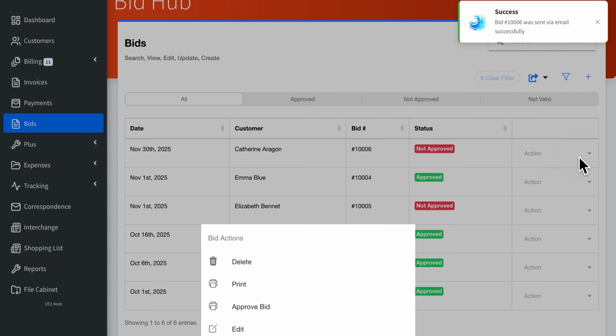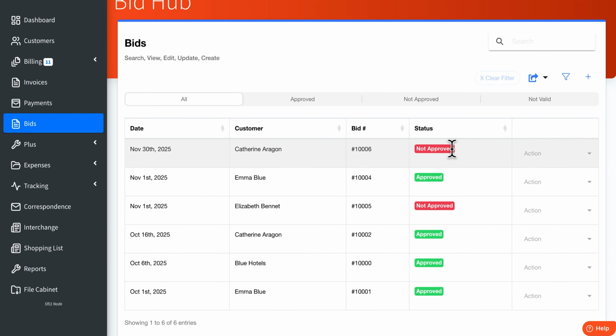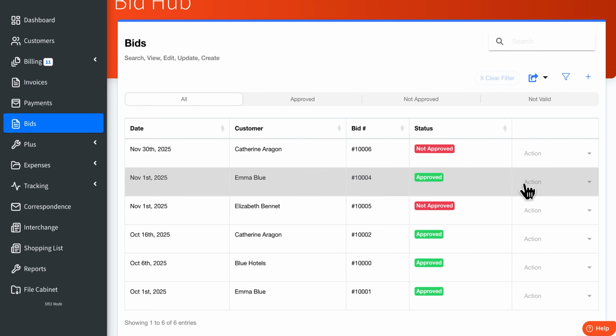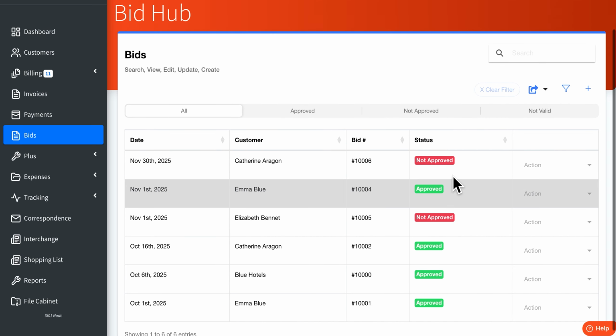Same thing, if you would like to manually approve this for your customer, you can approve it here. And if you need to edit anything on the bid before it's approved, go ahead and do that here. And then once the bid is approved, you can go ahead and create an invoice from that bid, and you'll be all good to go.